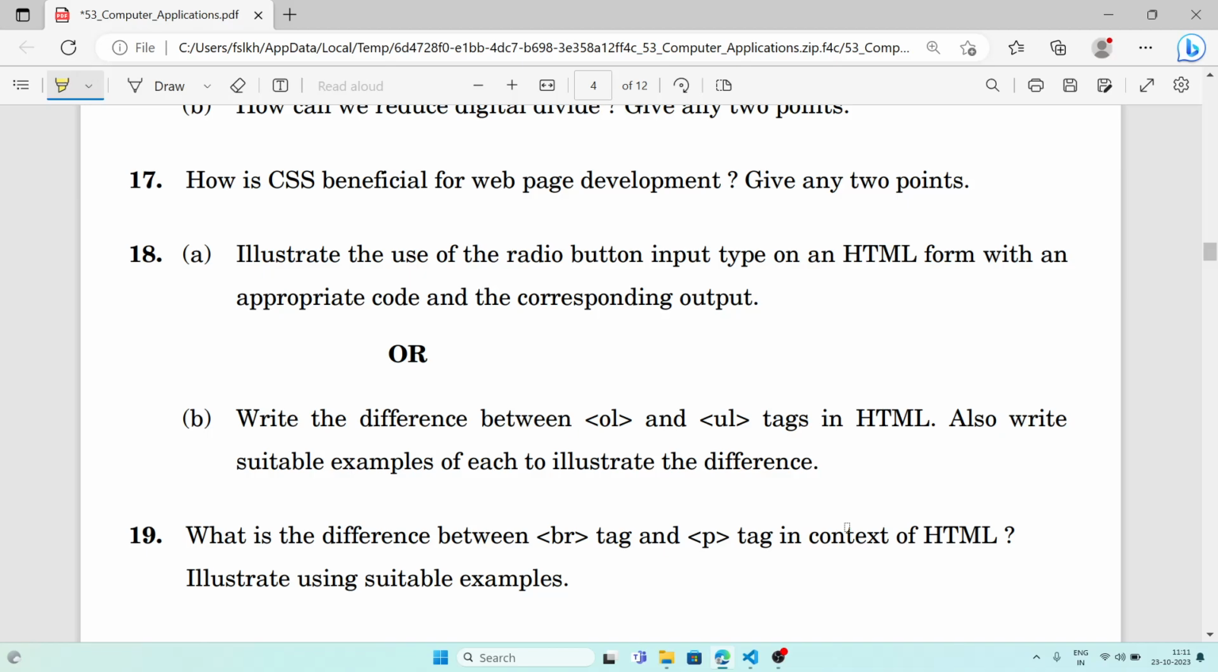Illustrate the use of radio button input type on an HTML form with appropriate code and corresponding output. For a radio button, we use it when we require just one choice. For multiple choices where we need just one input, at that time we use a radio button, and this syntax we'll discuss in some other video.